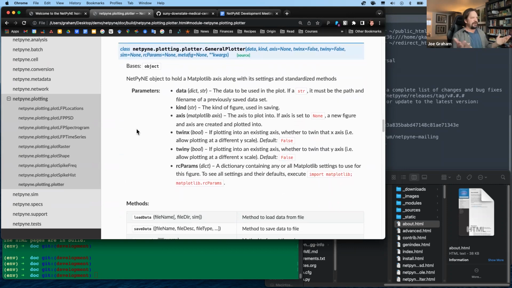Yeah, and so our general plotter is the base object we use for all our specific plotters. And this holds all the methods you use on an axis. A figure can have multiple axes, so any given figure might use several general plotters to do it.